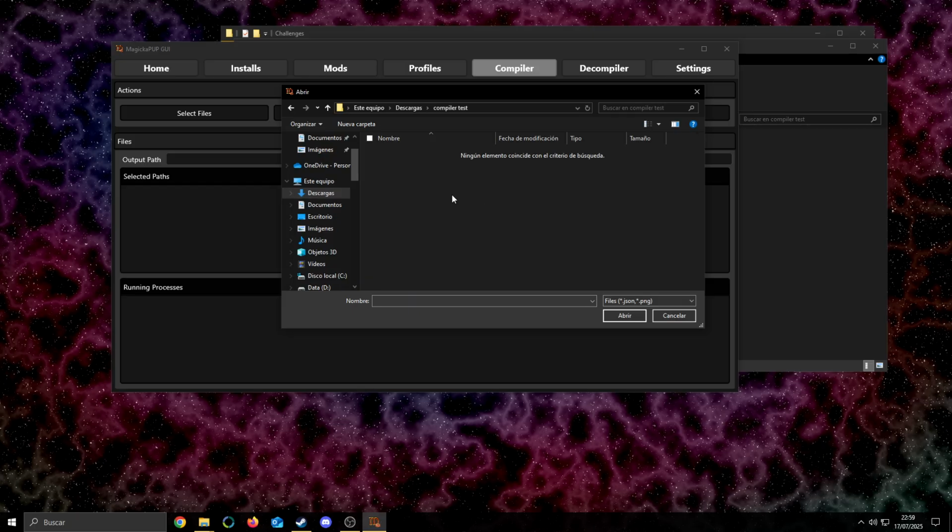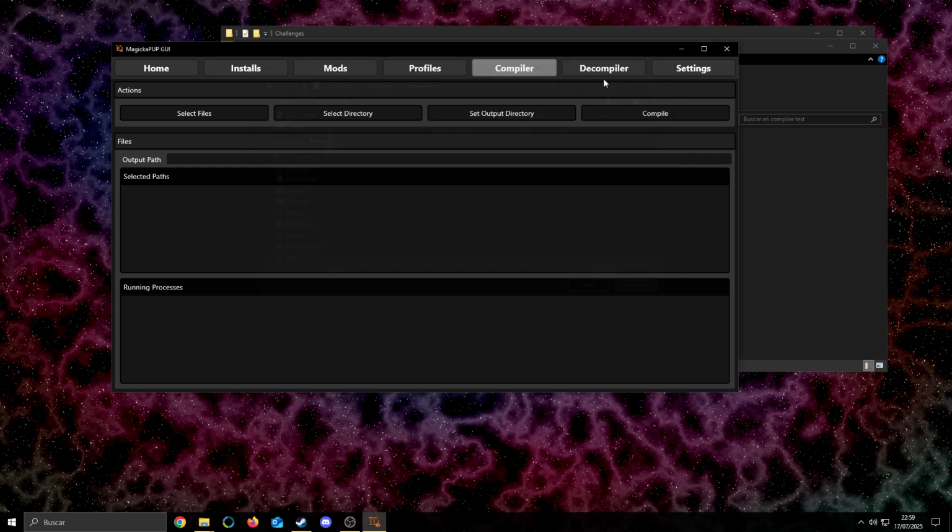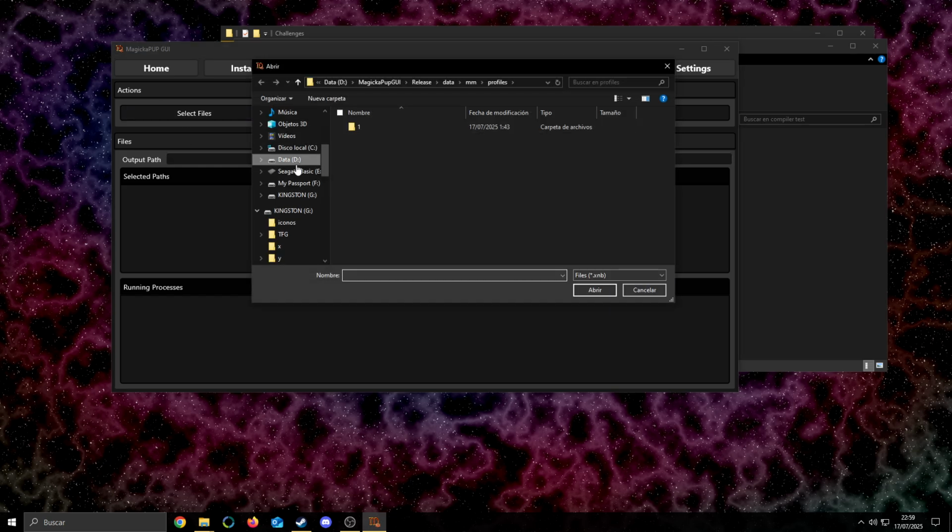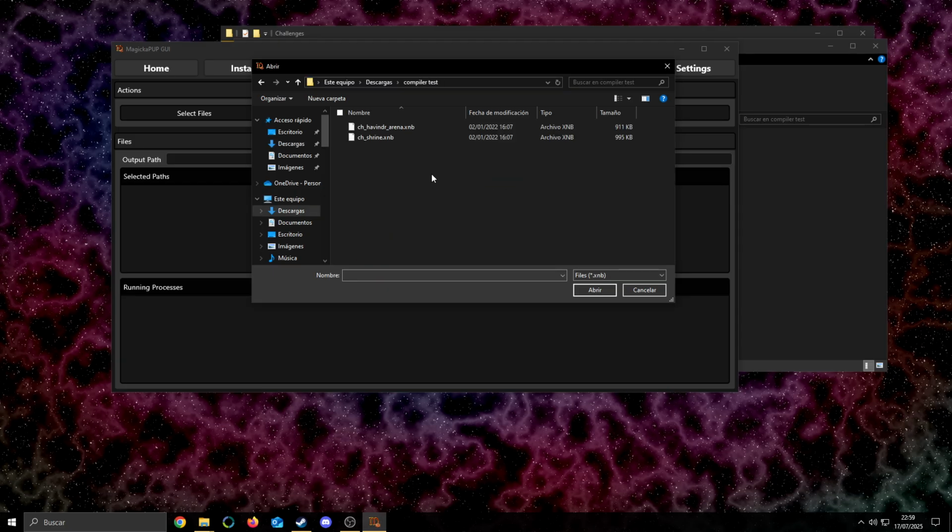So we're going to go into compiler test, and, well, sorry, decompiler is the thing that we're going to be using first. So let's go into downloads, compiler test. We got these two XNB files. We can pick them together.